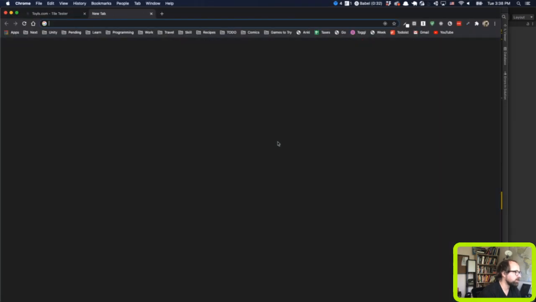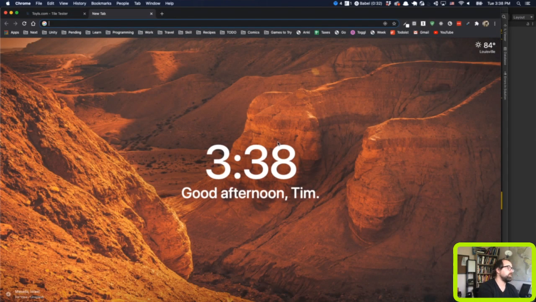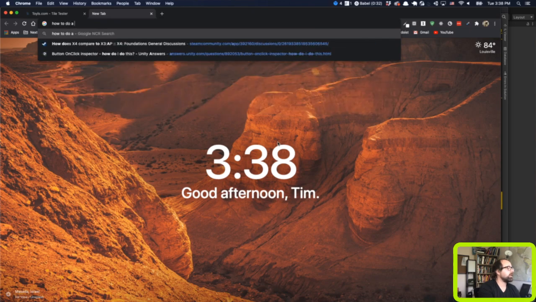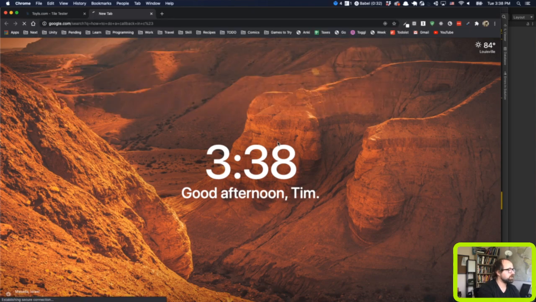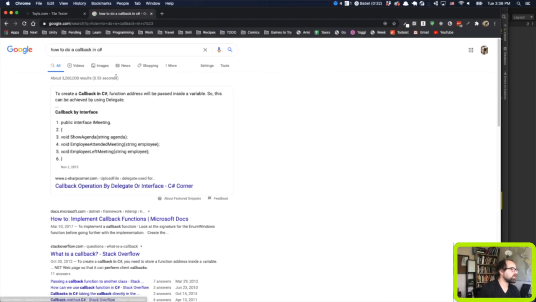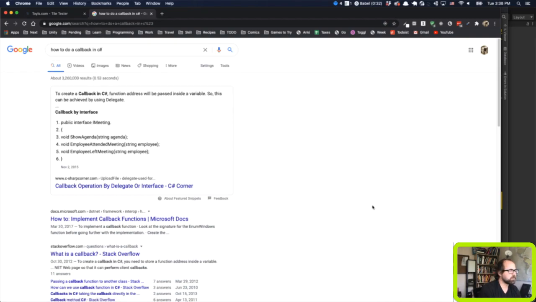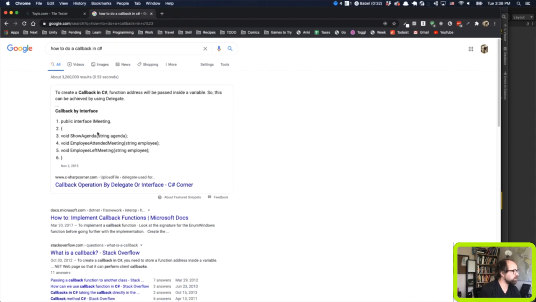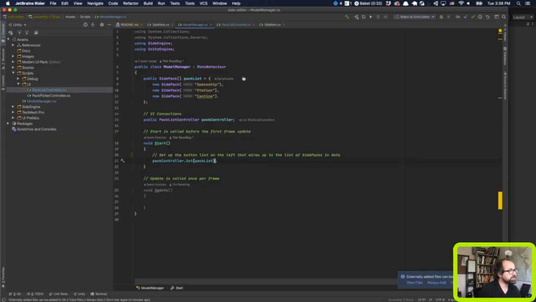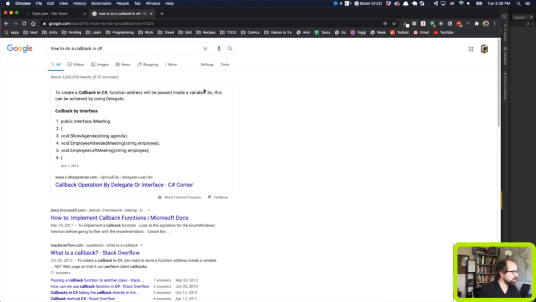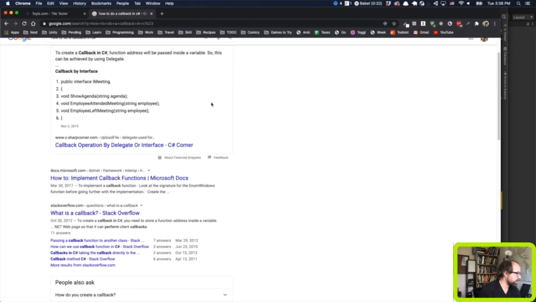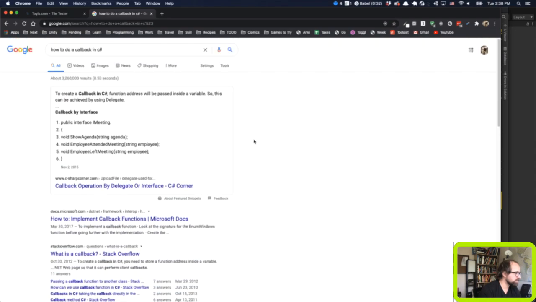And then what we're going to do is just Google how to do a callback in C#. I'm saying C# instead of Unity because how to do a callback is a code question, which is about C#, the language that Unity uses, rather than something specific in Unity. But maybe there's something specific that we'll run into, in which case we actually look at how to do a callback in Unity. But let's see here.